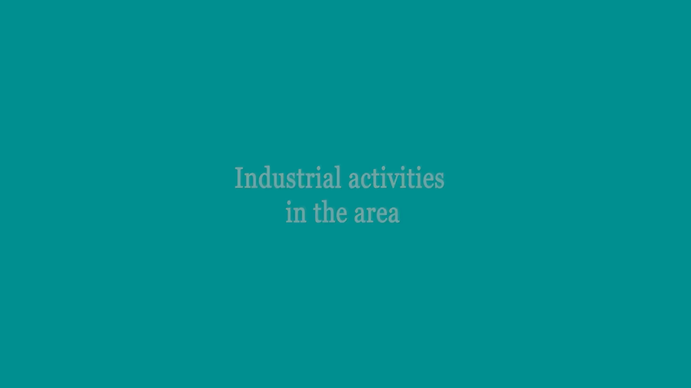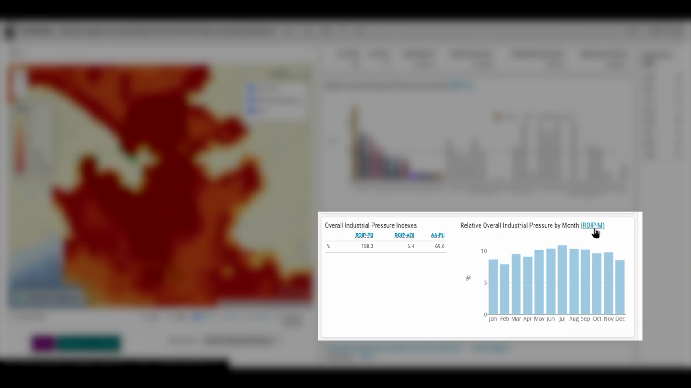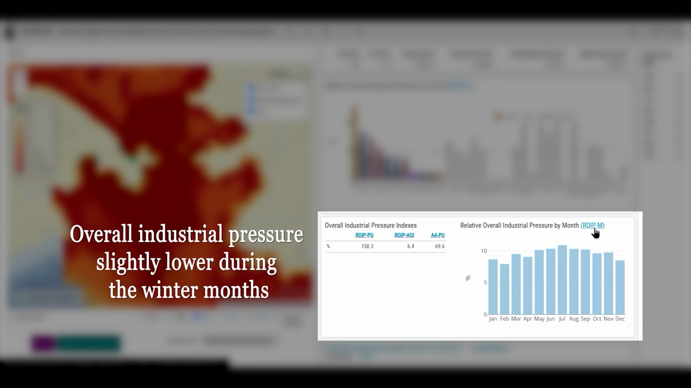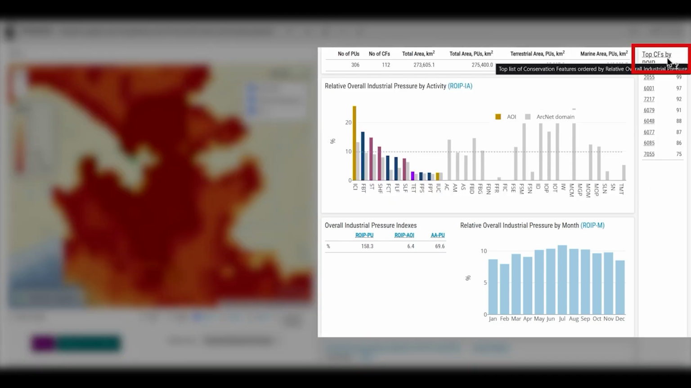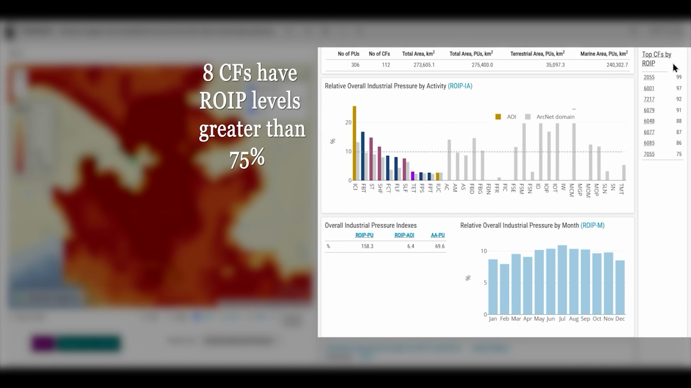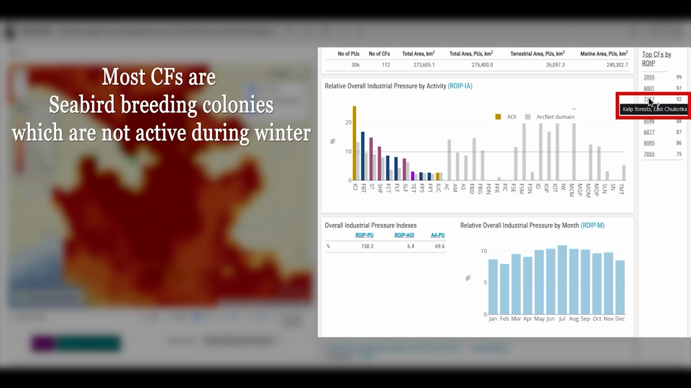When looking at the ROIP for each month of the year, we can see that there isn't much seasonal variability, except the overall industrial pressure is slightly lower during the winter months. By looking at the top CFs by ROIP list, we can see that 8 features have high ROIP levels of more than 75%. When hovering over the conservation feature code, we can see that many of them are seabird breeding colonies, which are not active during the winter.